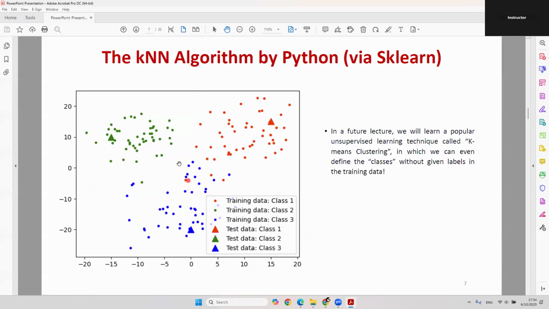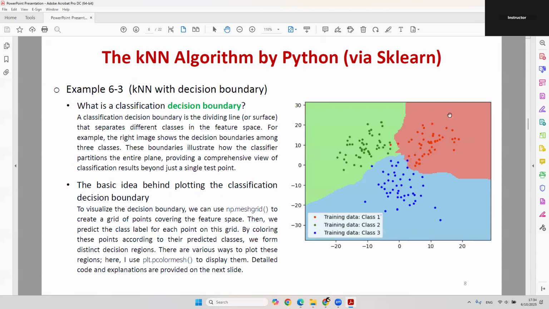So after plotting the boundary, I can have a very, very clear view on the whole space, like where it should belong to class one, class two, and class three. It's going to be more intuitive and more clear, right? So this is the meaning of decision boundary. Formally, it is the dividing line or surface that separates different classes in the feature space.